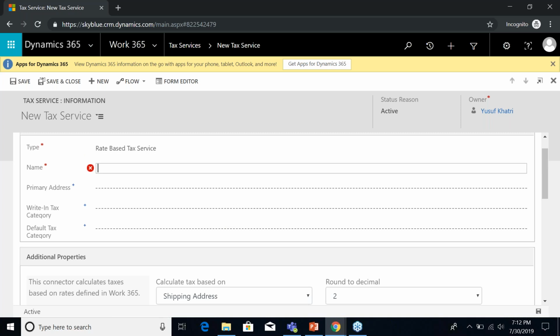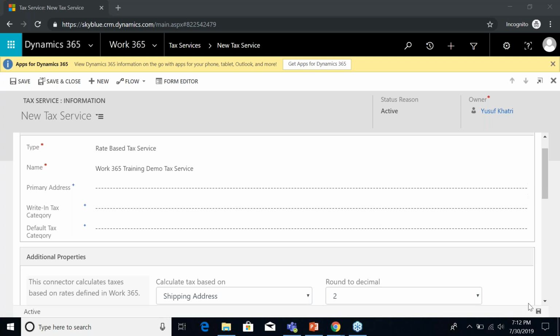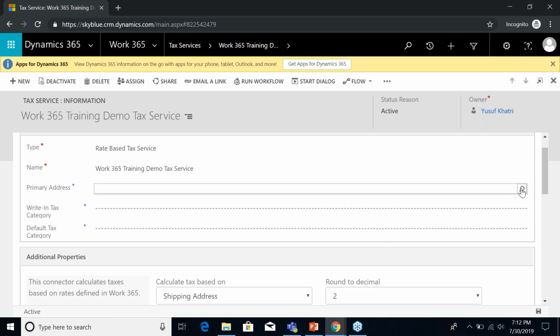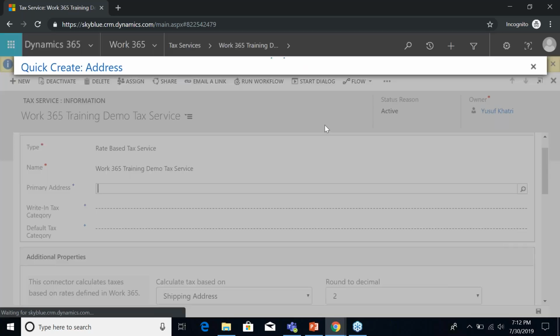So let's call it the service. You can go ahead and create an address here. So first, after you've created this, we recommend saving this record so that the rest of the information can be filled in. Once I've created this, I've saved it. The primary address is what can be populated. I'm going to create a new primary address.